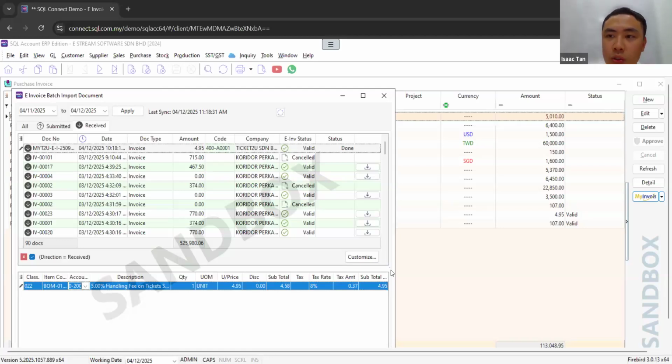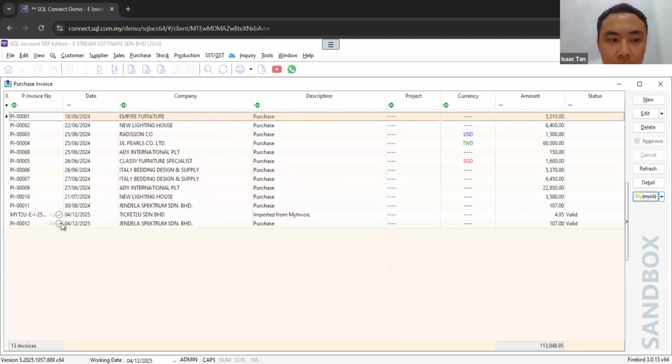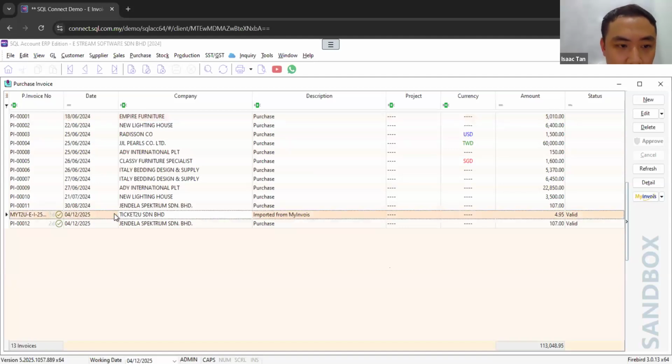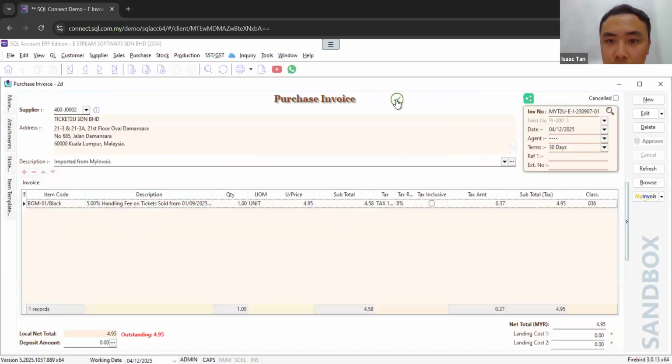And also, if you want to import to the system, you can see, just now I imported from MyInvoice. After I import, the system will also show that this is already submitted to the e-invoice.